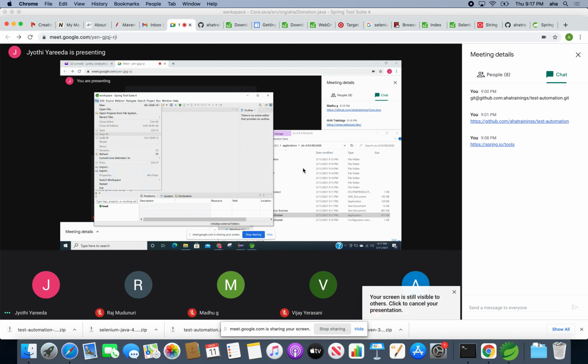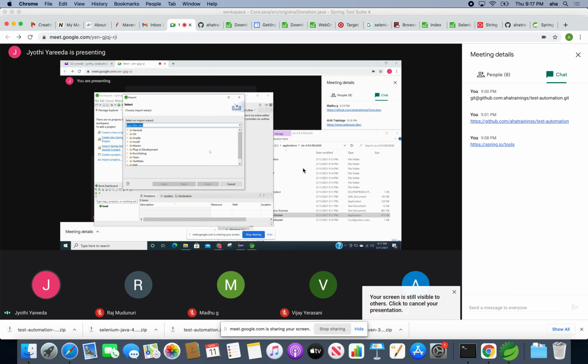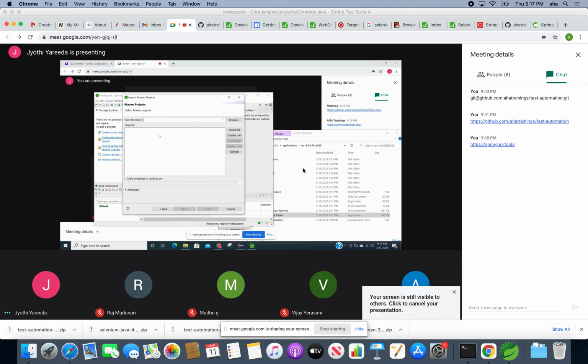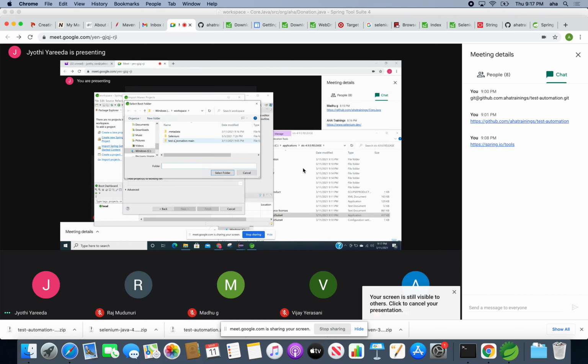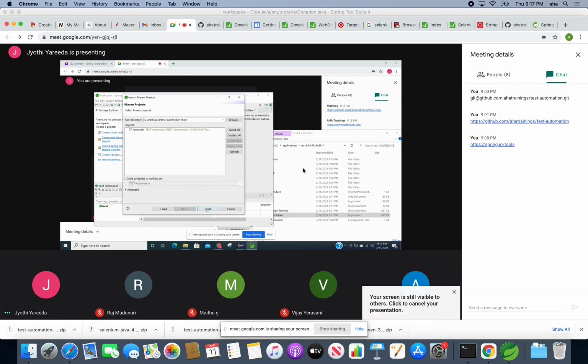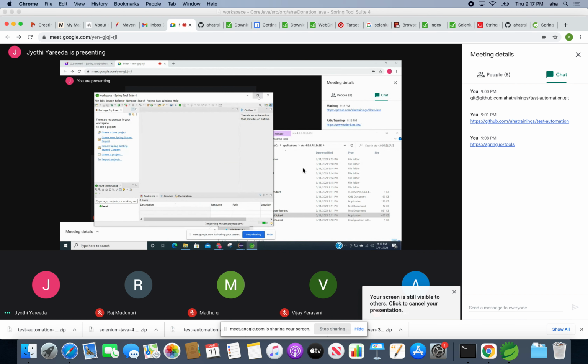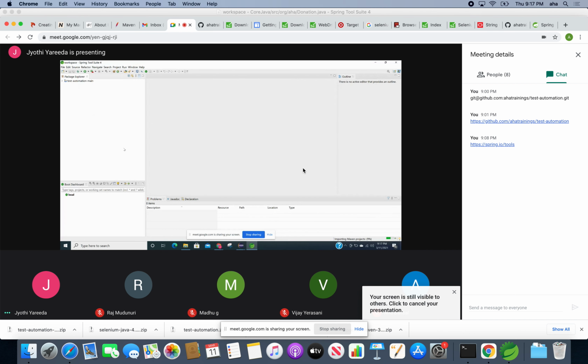Okay, now you import. You want me to import now? Yeah, Maven. Yeah, extend there. You'll see existing Maven projects. Next, next. Now go to browse and go to your project. Yeah, click this one. Yeah, select folder. Yeah, finish. Okay. Now stop your screen share.